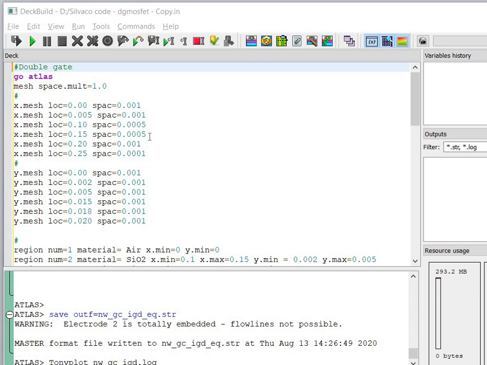It will automatically change the meshing style. For example, if you are moving from 0 to 5 nanometer, the spacing is 1 nanometer; 5 to 10 nanometer, the spacing is 1 nanometer; and at point 10, the spacing is 0.5 nanometer. When you reach location 10, it will automatically change the meshing to about 0.5 nanometer. After that, I have defined the Y dot meshing with the same method.